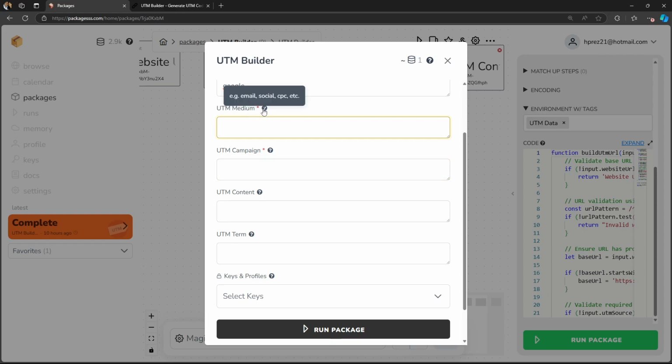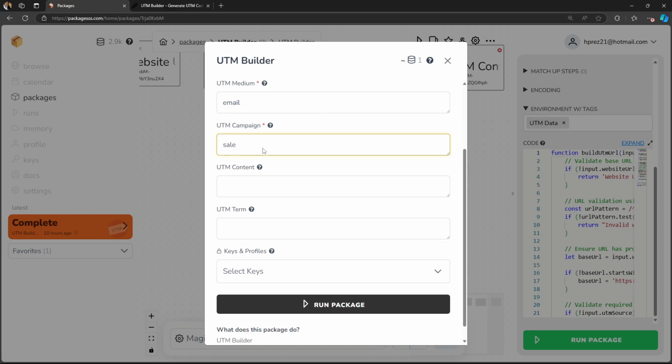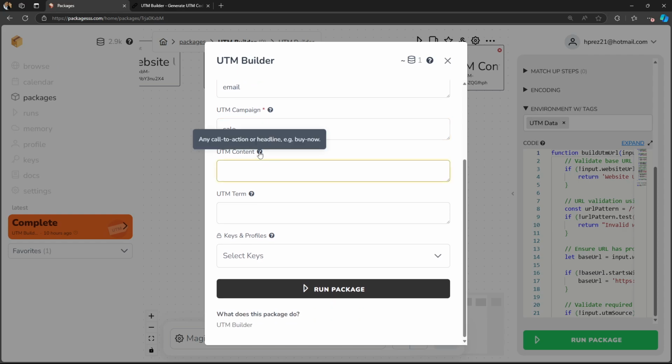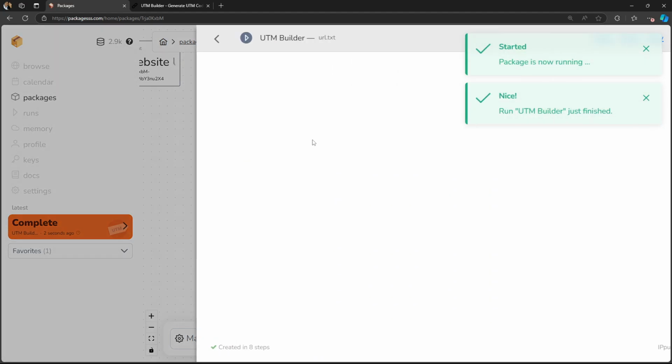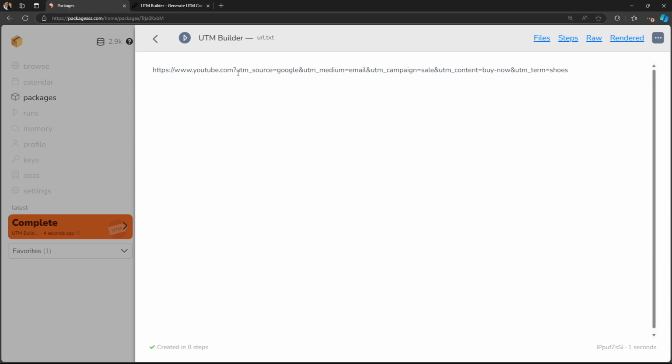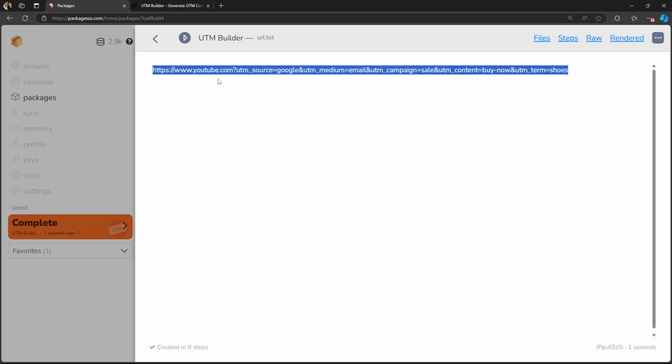UTM medium, you can add email, social, CPC, etc. Let's add email, for example. UTM campaign, for example, sale. UTM content, this is optional. For example, let's specify that we have a button that says buy now. UTM term, I'm going to write, for example, choose as the keyword. We don't have to select any key or profile, and then we run the package, and we can see that we have the final URL, which is a correct URL.